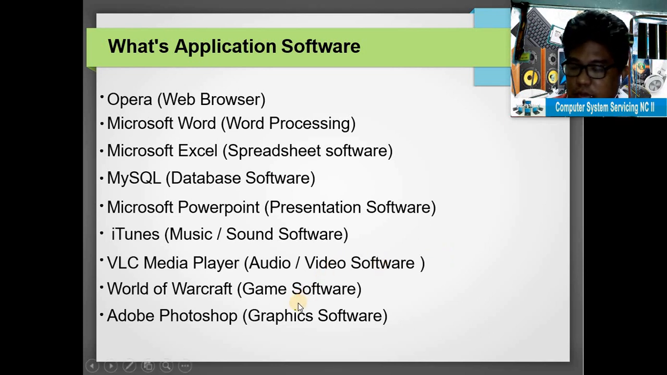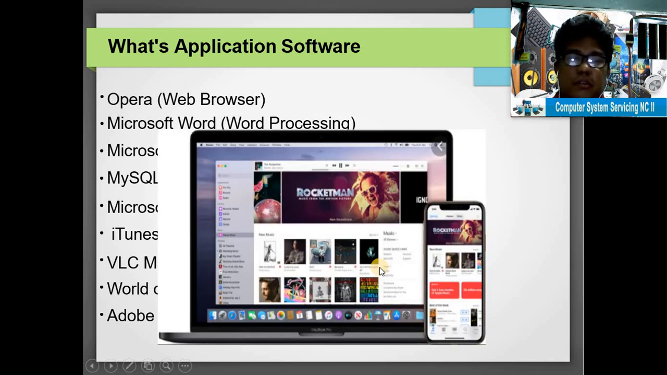Okay. Next to PowerPoint, we have iTunes, software for music and sound. iTunes is installed usually in Apple Macintosh. Okay, yan, logo ni Apple Macintosh dun, or icon, for laptop or desktop computers and for iPhone. iTunes.